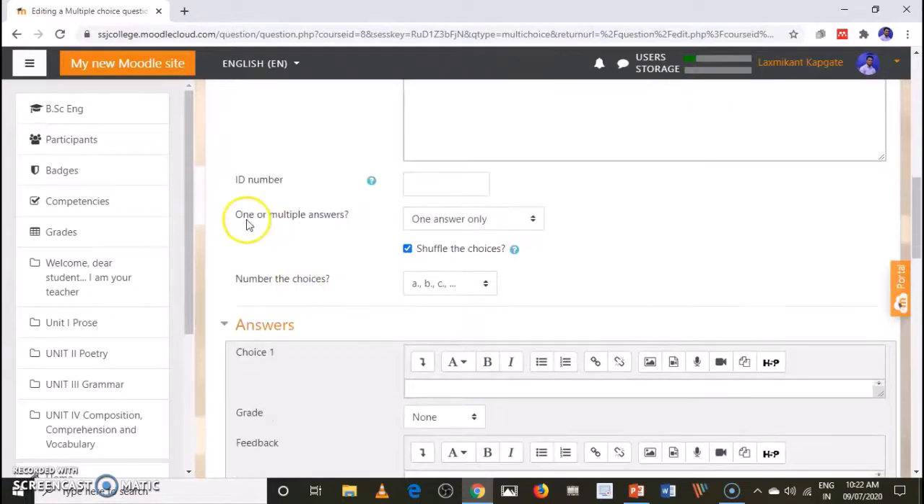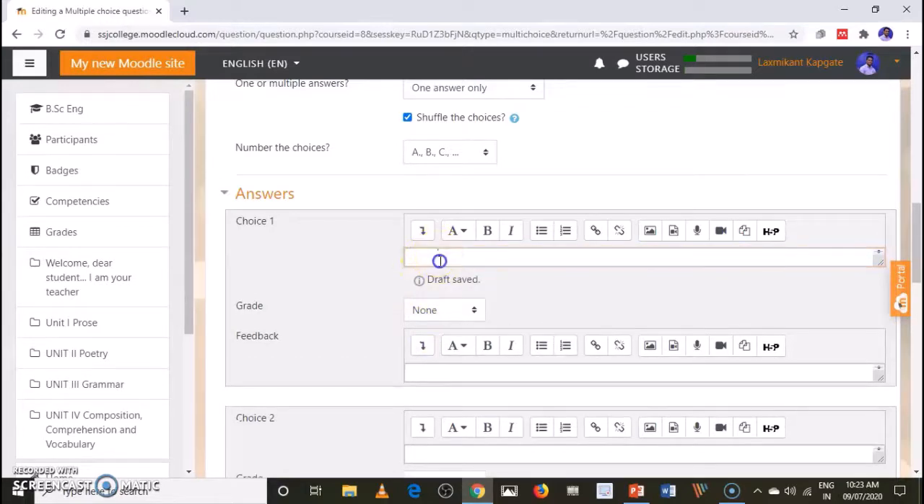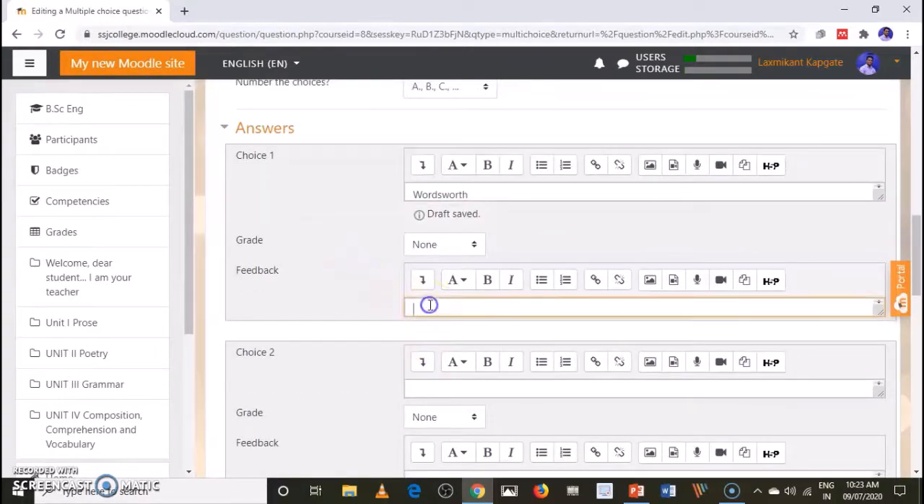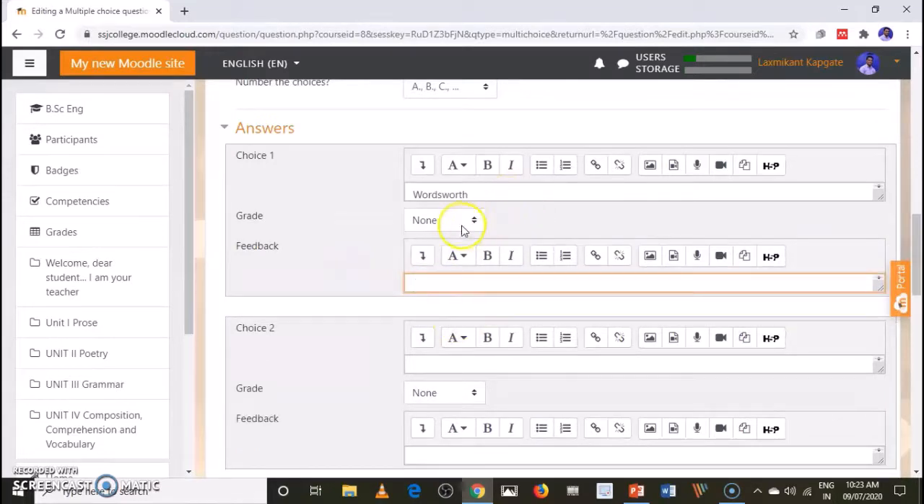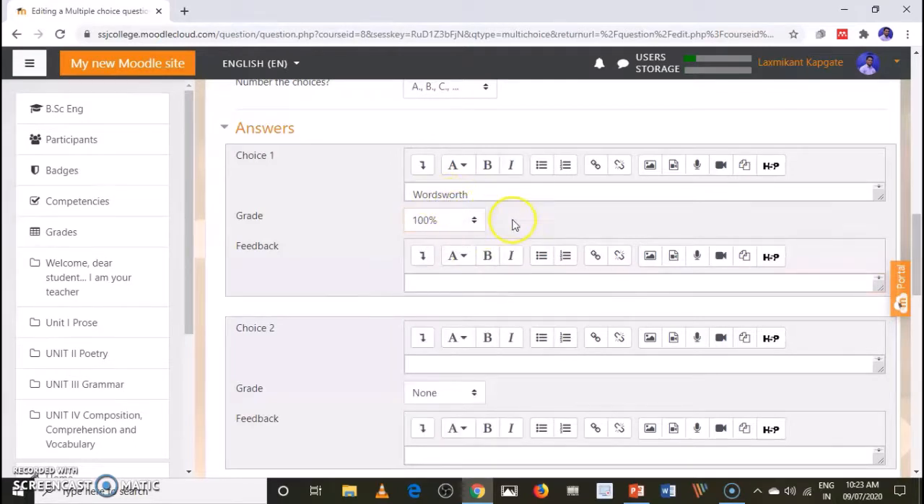In the next option, only one option will be correct, so you can write that. Again, for the number of choices, I will select this ABC pattern, and in the choices I will write Wordsworth. In the second option, okay, now see, this answer is correct, so I can change the grade to 100%. So this will be the right answer. Now you can also add feedback to this. For example, your answer is correct, bravo, you have done a good job; like this you can write here.